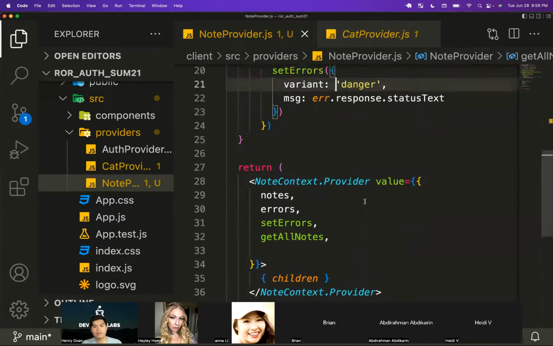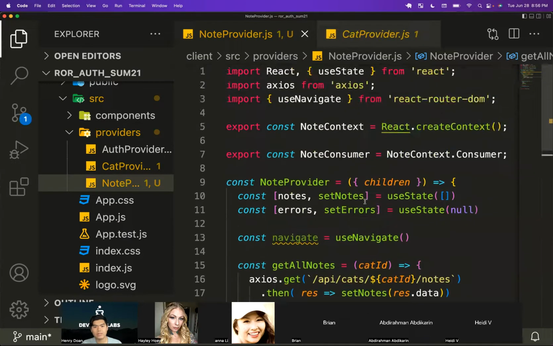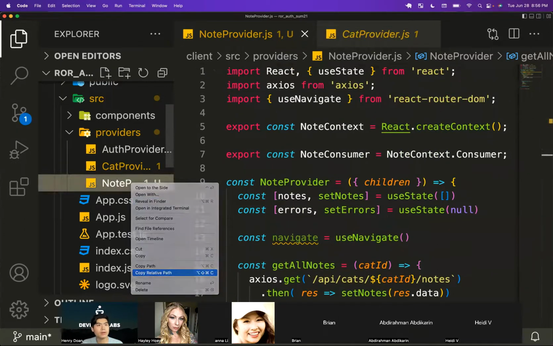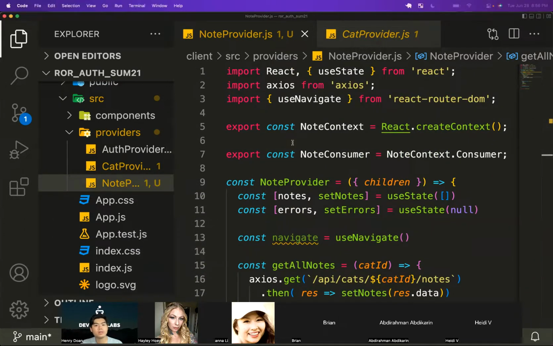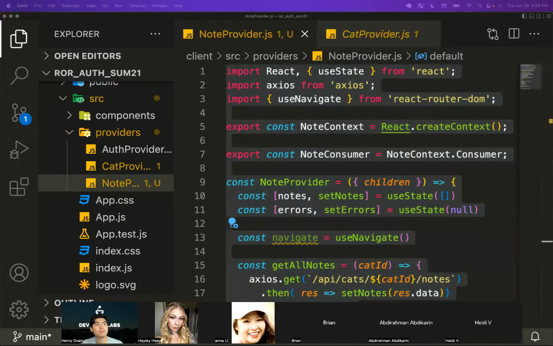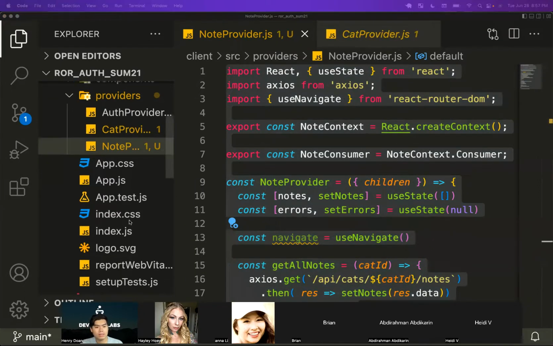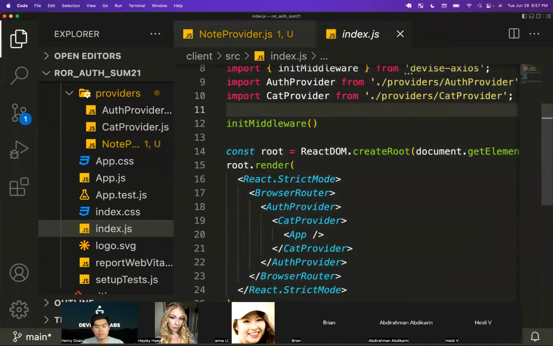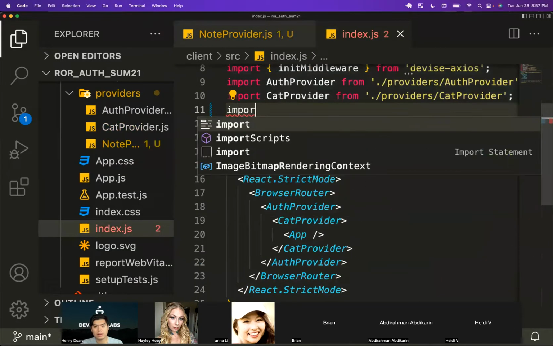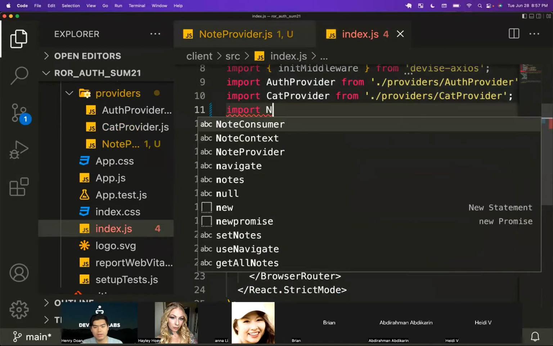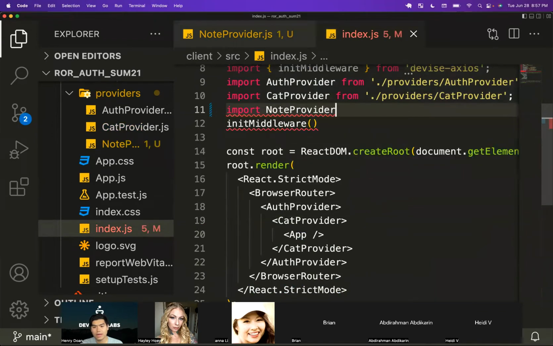So that should be good there. I don't really have a way to get to that page yet, so we'll just work with what we have so far. So here is the note provider. And then to get it up and running on a global scale, we need to go into our index and import the provider that we have.